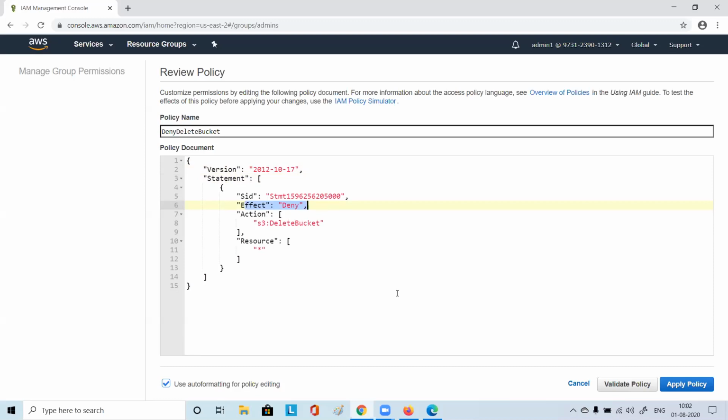So what is the purpose? The purpose is to deny the user from deleting the bucket. Correct. So we allowed everything, and now we are denying it. Whatever allow or deny is there, deny will take the preference. So whatever is denied will be totally denied.